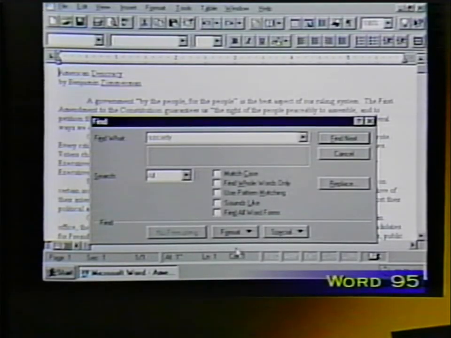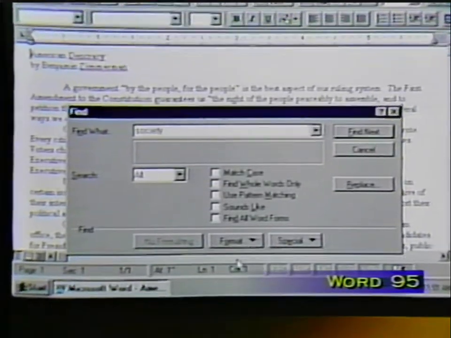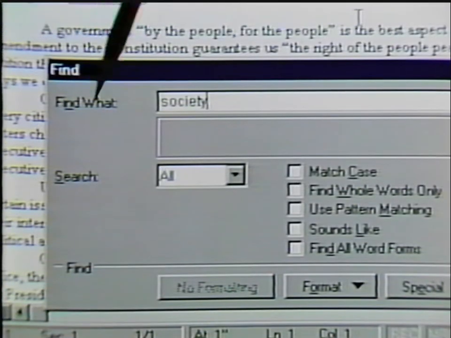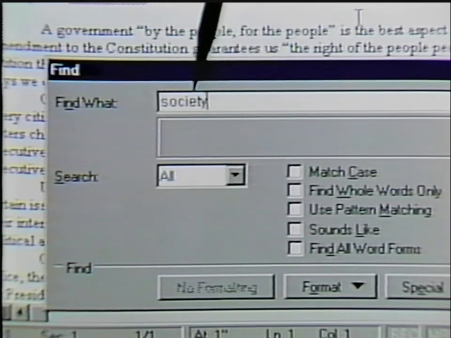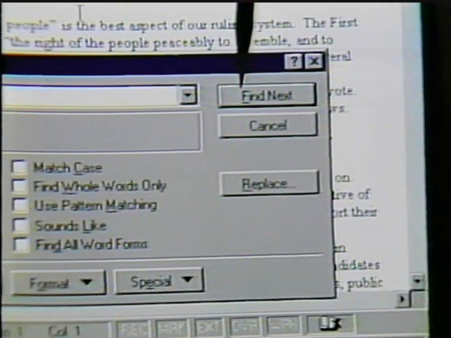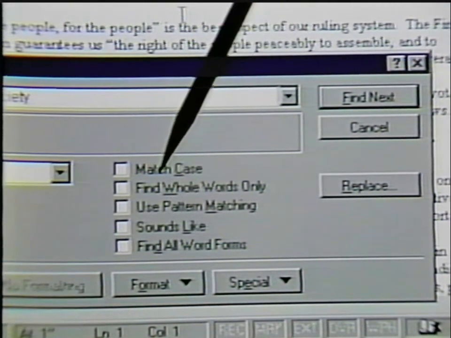If you're using Word 95, the Find box looks a little different, but it still works the same way. You enter the word you're looking for here, and you click on the Find Next button over here. Don't worry about these other features for now. They're not covered in this video.